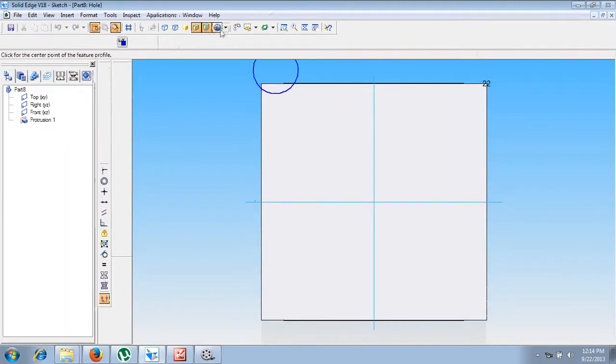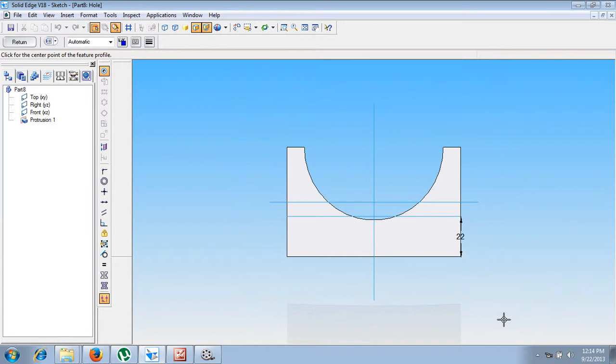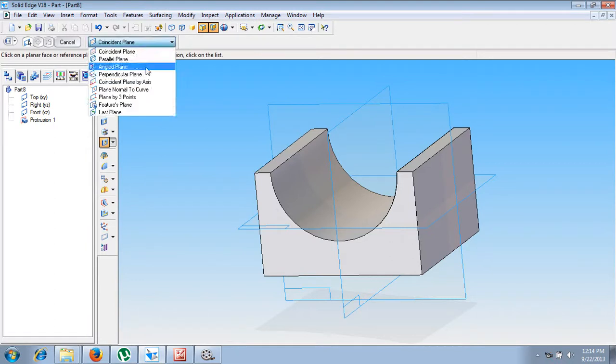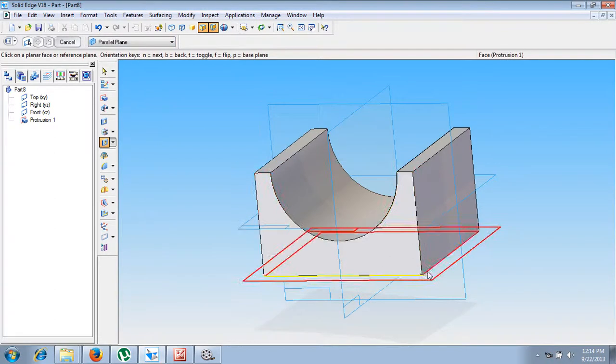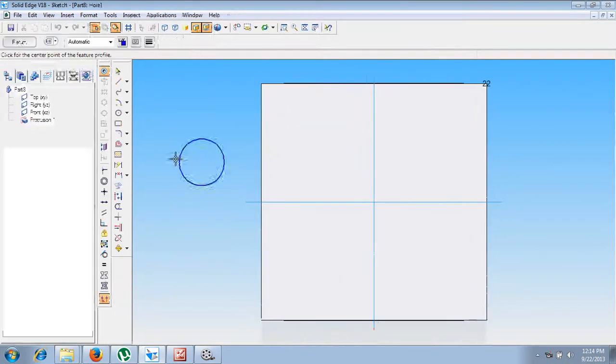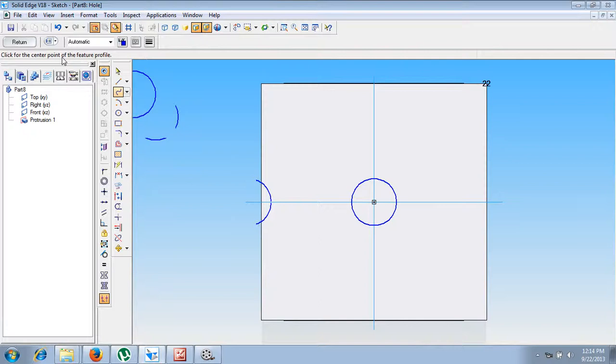Down here, if I go and check a front view, you can see the plane is slightly above here. You can observe this. Now while giving a depth of cut, this 2 mm should be added. Now how to do that? Let us see. A parallel plane from here at a height of 22 mm. Let me create a whole circle.